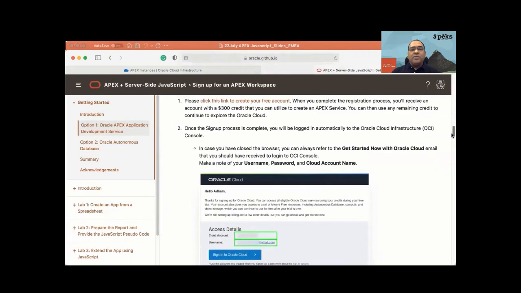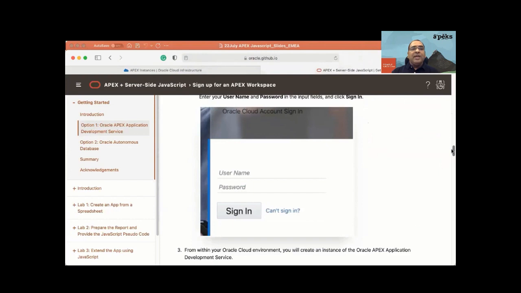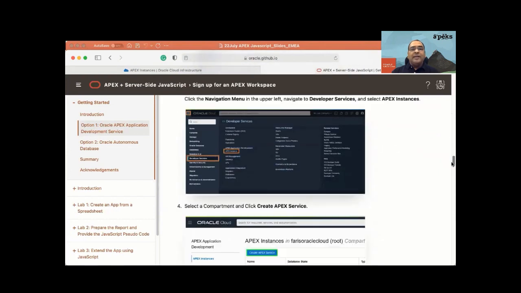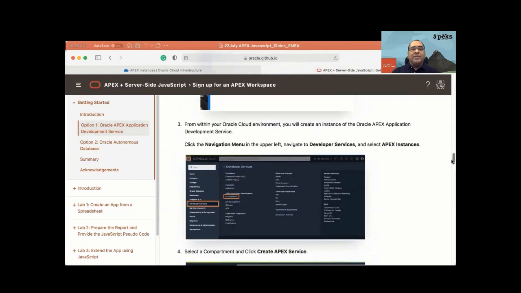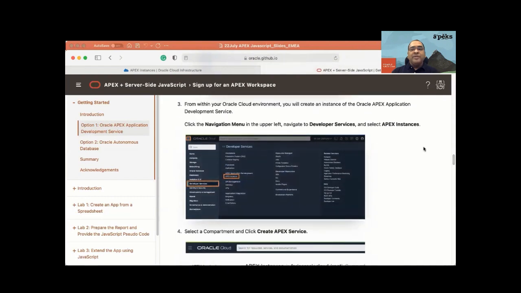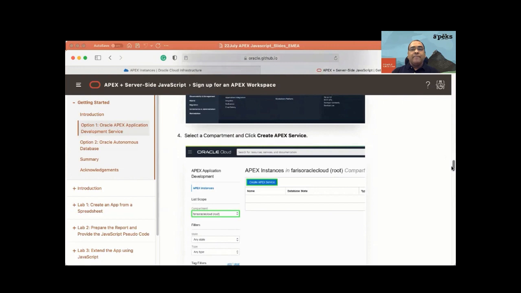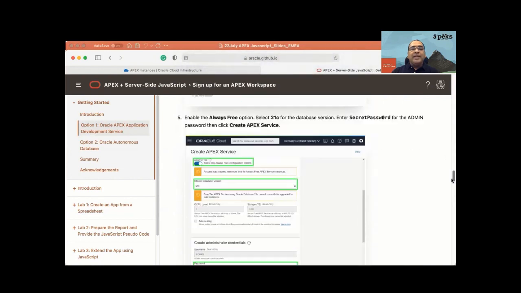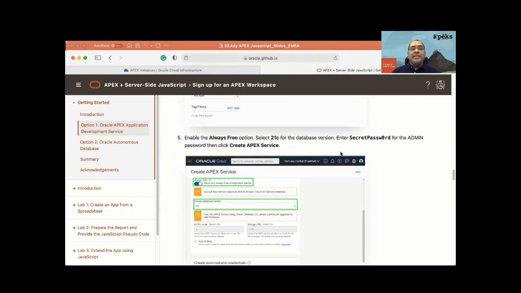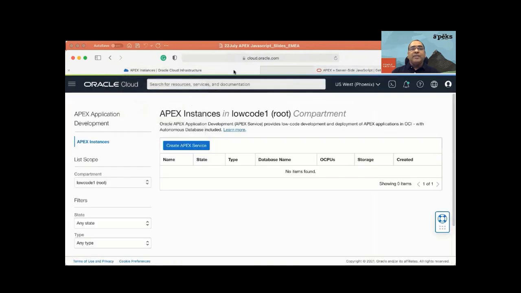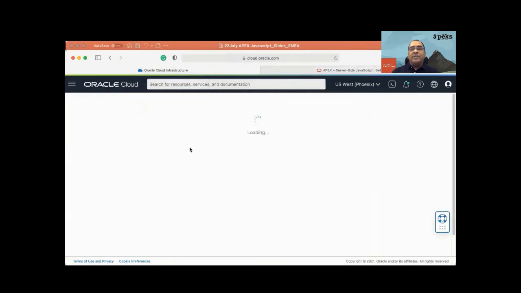So once the sign-up process is complete, you will be navigated to the OCI console. And then in the next step, you create an Apex instance. So go to the navigation menu, Developer Services, go to Apex Instances, select a compartment and create an Apex service. When you're provisioning the database in the later step, make sure that the database is 21C because you're using the feature MLE, which is JavaScript, writing server-side JavaScript in the Apex applications, you need database 21C. So click Create Apex Service.